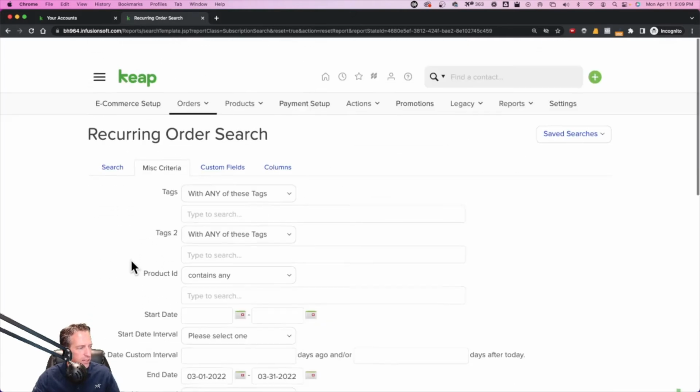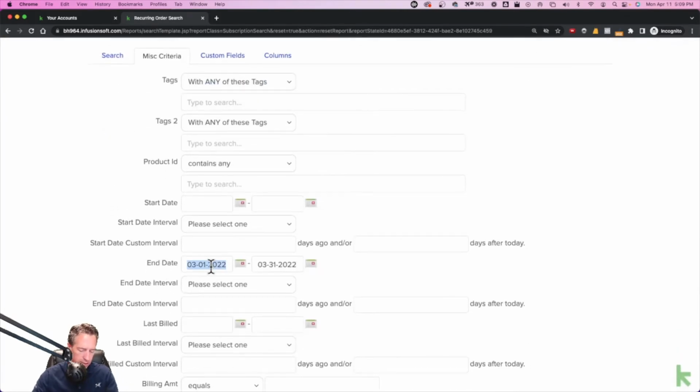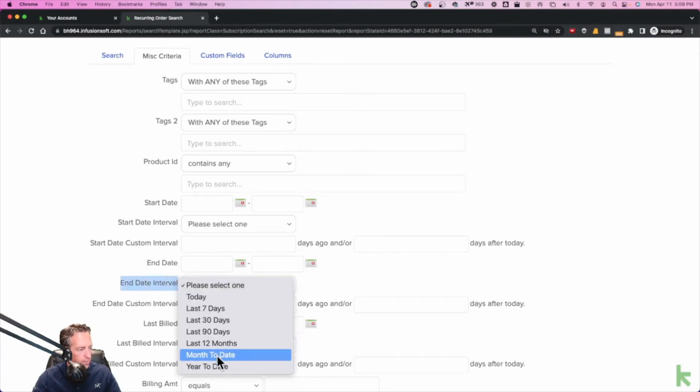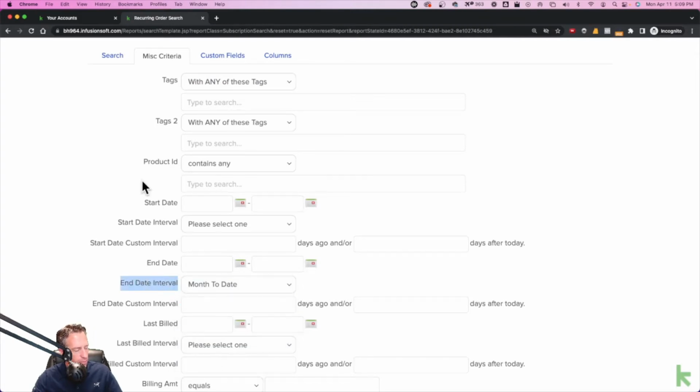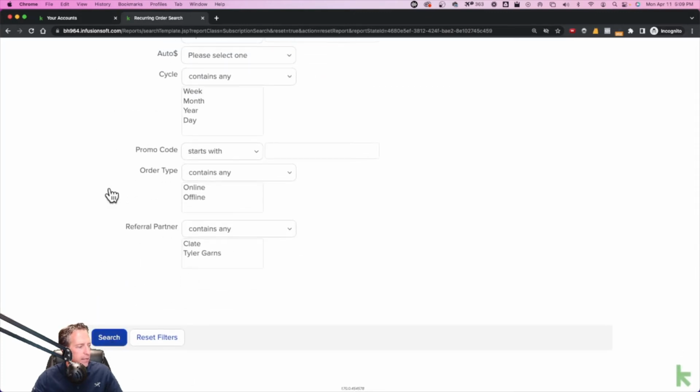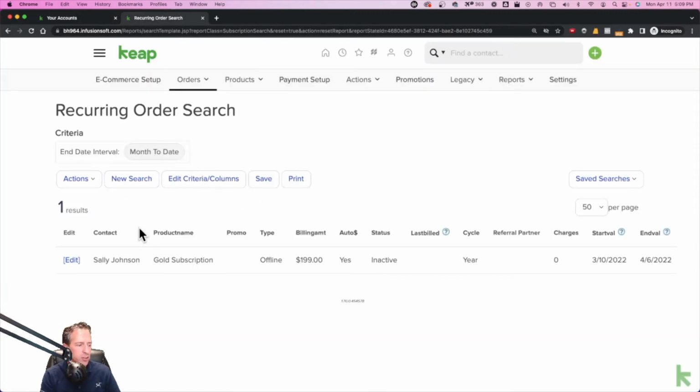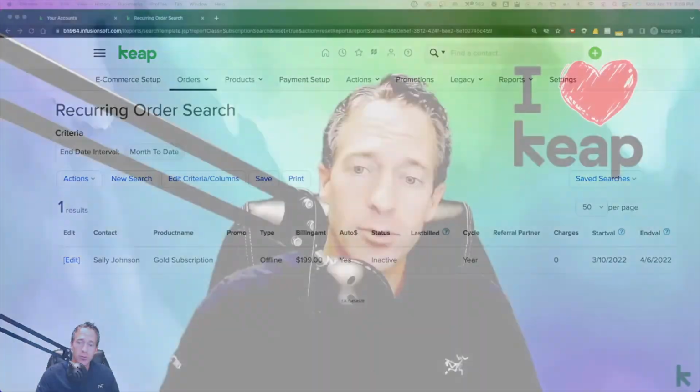And again, I can search that. Or I can just clear out the date and choose the end date interval and choose month to date. Again, I can filter by product ID if I'd like. And then hit search, and this will show me all of the subscriptions that were canceled in the current time frame that I've chosen. In this case, it's month to date. So I've got one subscription that was canceled this month. So hopefully that helps you to know how to manage your subscriptions.